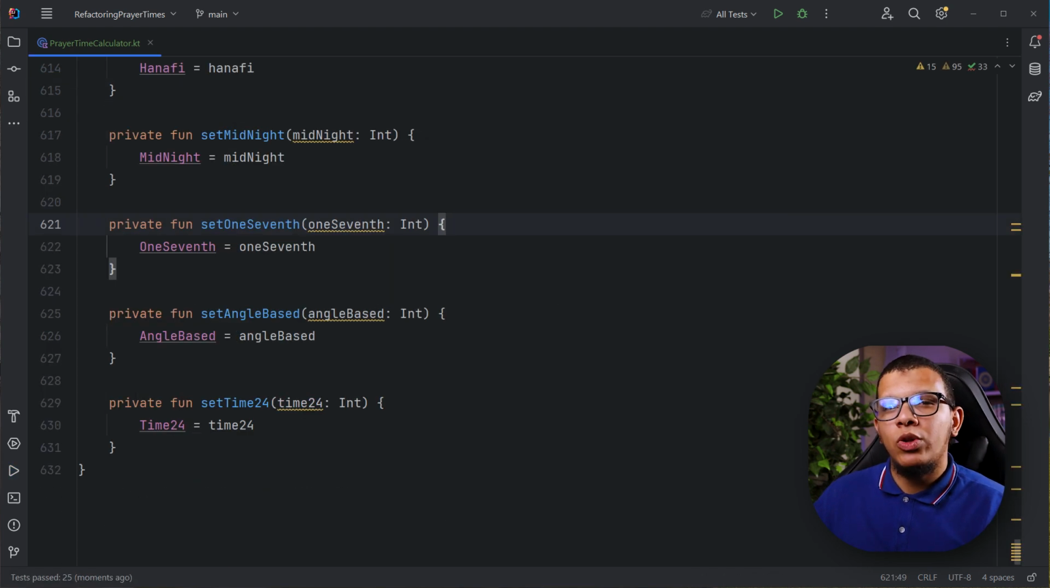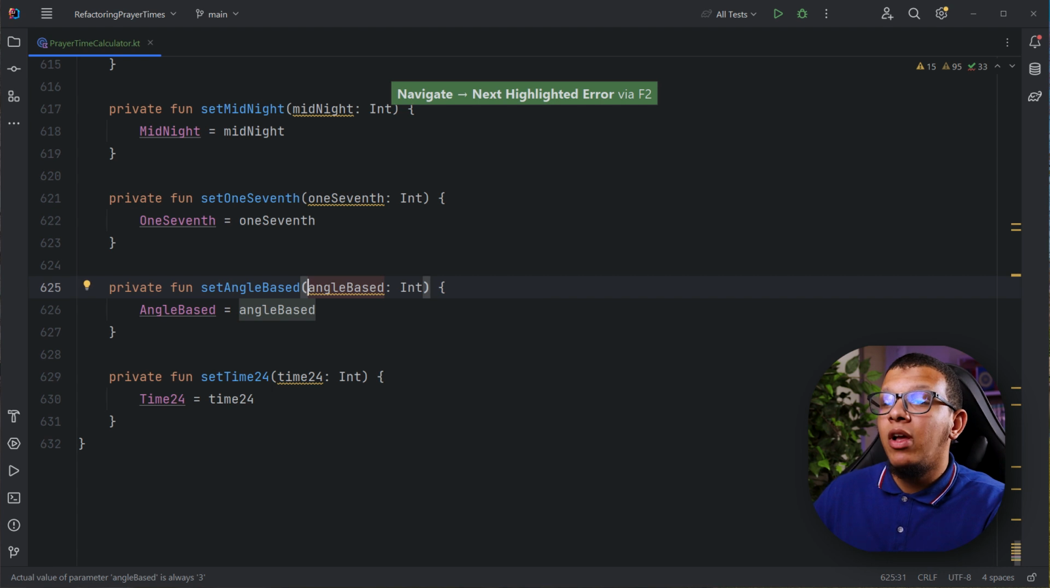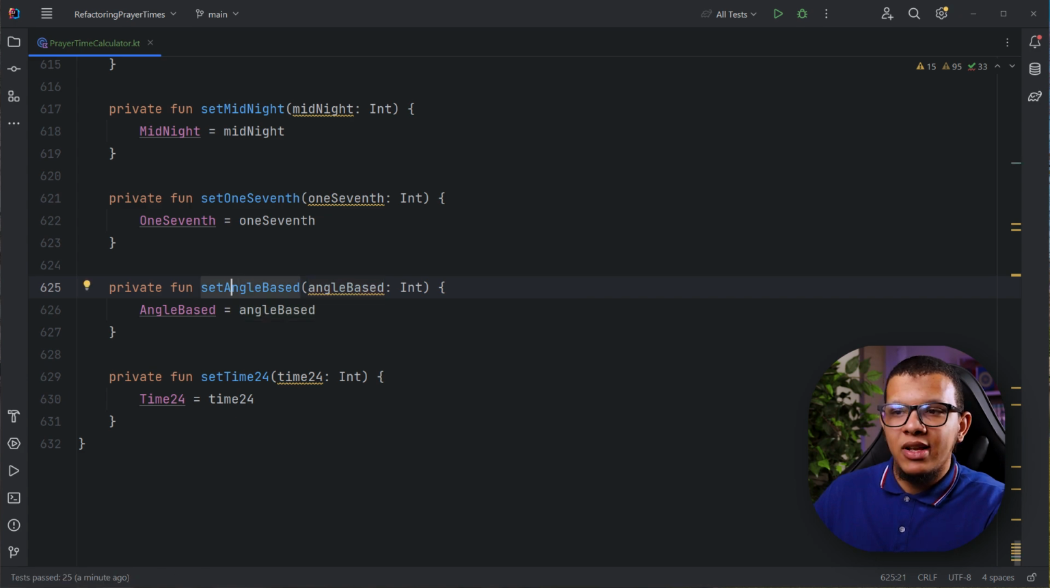Right, now what we need to do is fix those warnings here. Okay, we have a lot of warnings. You can press F2 for the next one. A lot of the problems here are because of this one: actual value is always 3. So there is one problem with this set angle base.